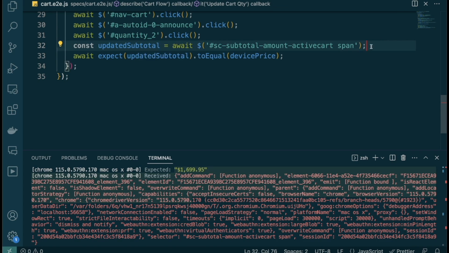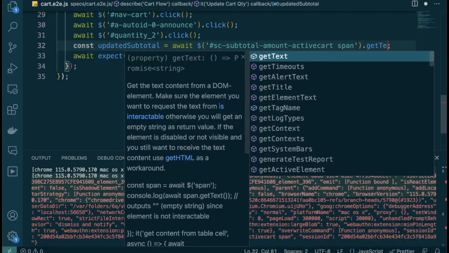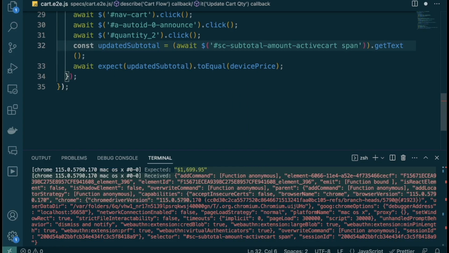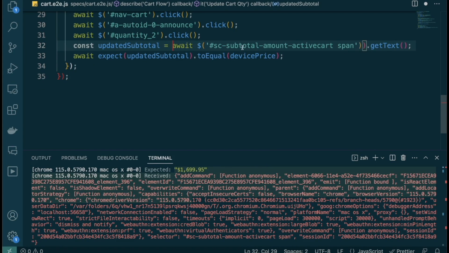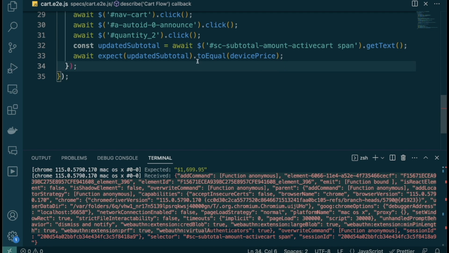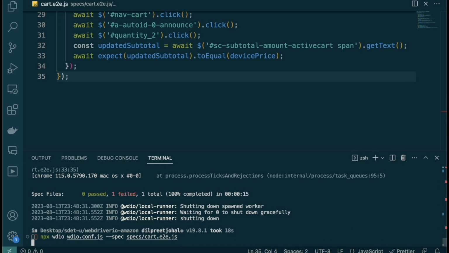So this should actually be .getText, because I want to make sure I get the text from that element, not just take that element and verify it as a price. I hope that makes sense, because before I was just taking the entire element. Now I'm taking the text from that element. Now let's make sure this works this time. So I'm going to run through this again.